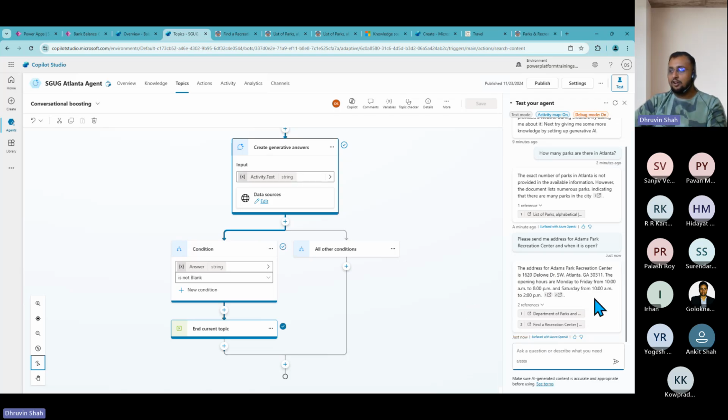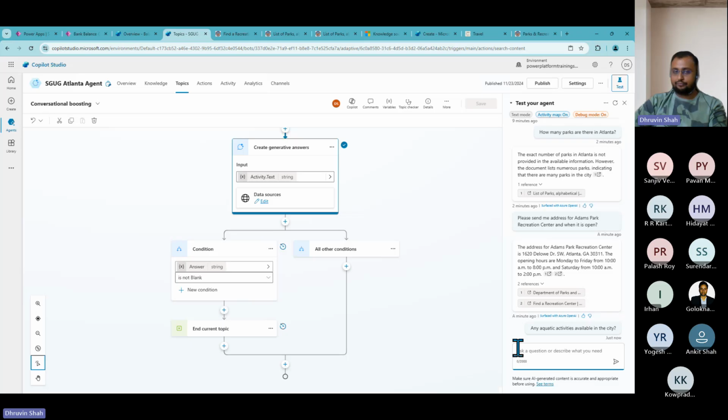Now let's talk about some more. Again, the quality is still very good here, right? It's a big website. We trained it and it's perfectly giving the answer. Now let's say I want to know about any aquatic activity happening in the city, like swimming pools and all. Let me ask it: any aquatic activities available in the city?